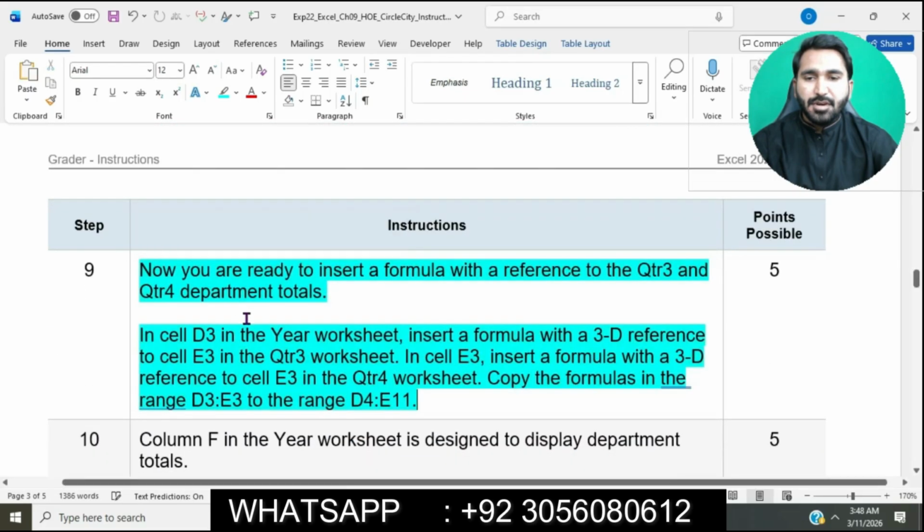Question number 9. Now you are ready to insert a formula with the references to the QTR 3 and QTR 4 department totals. In cell D3 in the year worksheet, insert a formula with 3D references to cell E3 in the QTR 3 worksheet. In cell E3, insert a formula with 3D references to cell E3 in the QTR 4 worksheet. Copy the formula in the range D3 to E3 to the range D4 to E11.